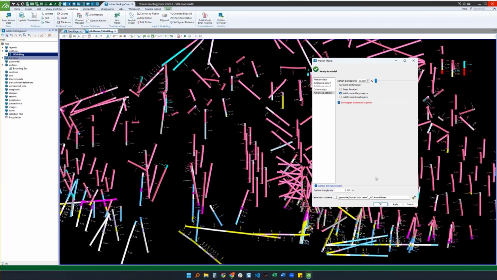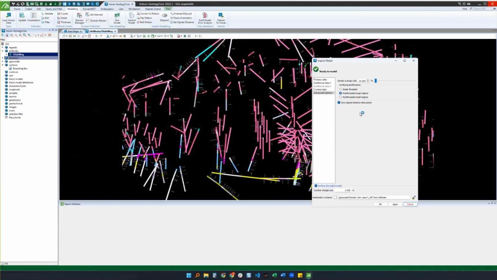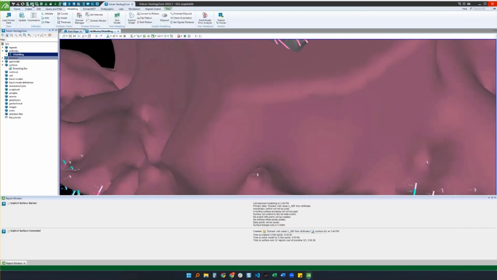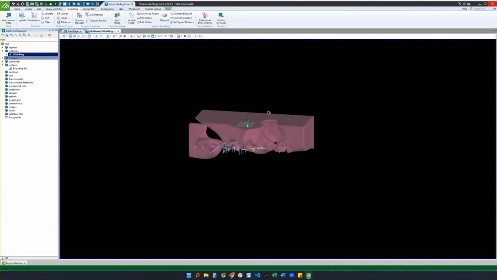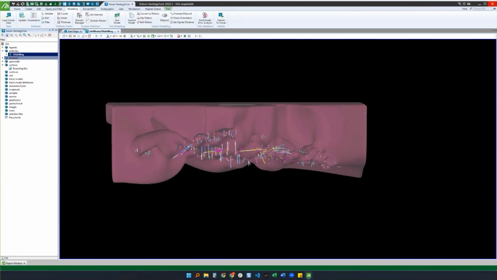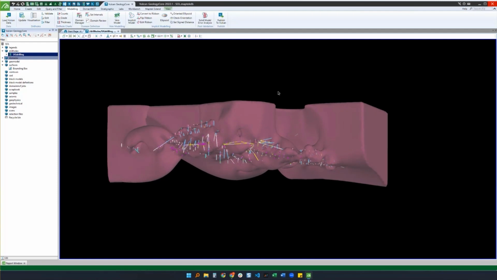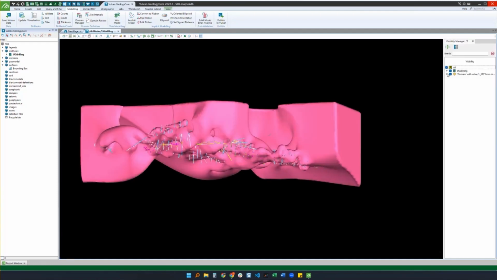So now we're ready to make a model. So I'm going to hit OK and we're going to get our model. Now, if we have a look at that, it's not a great model, if I'm honest. So we'll bring up our visibility manager.